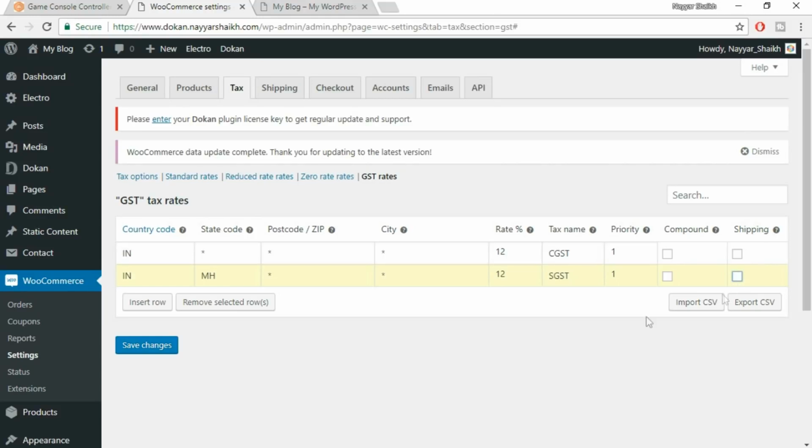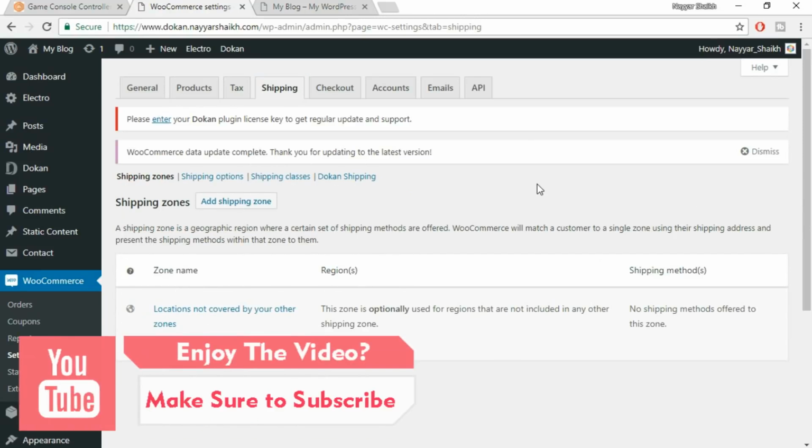And I'll untick this thing. Now click on save changes. Okay guys, so this is how you do the tax settings. Now let's come to shipping. Here we have to create different shipping zones and shipping classes.